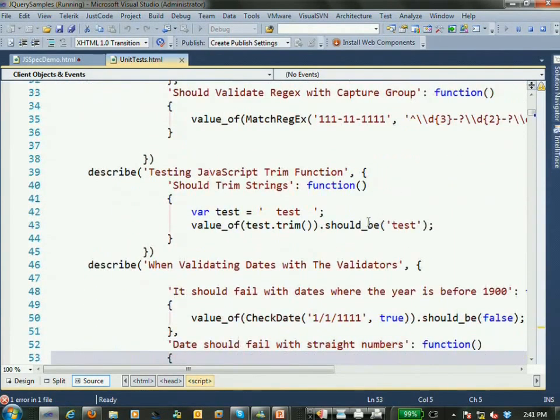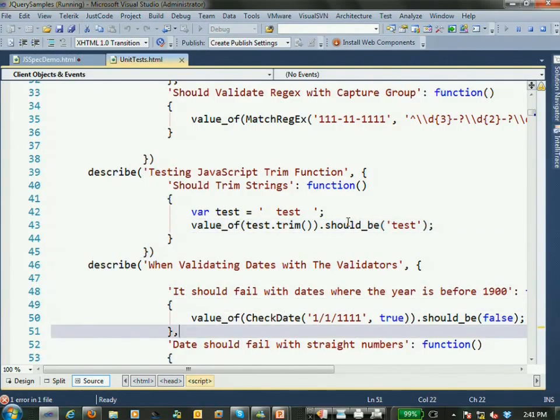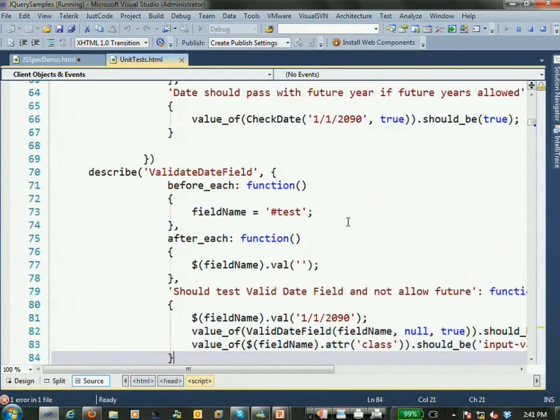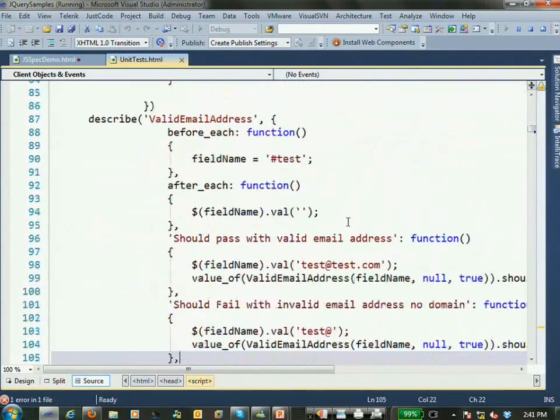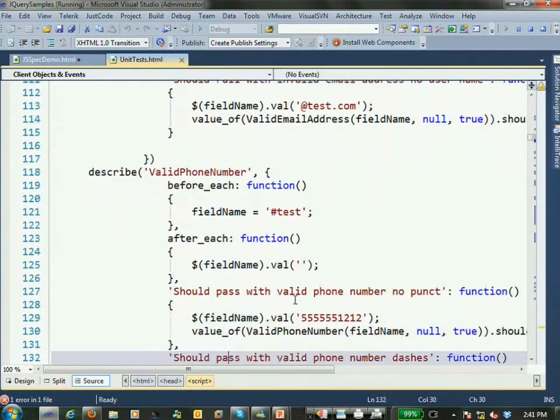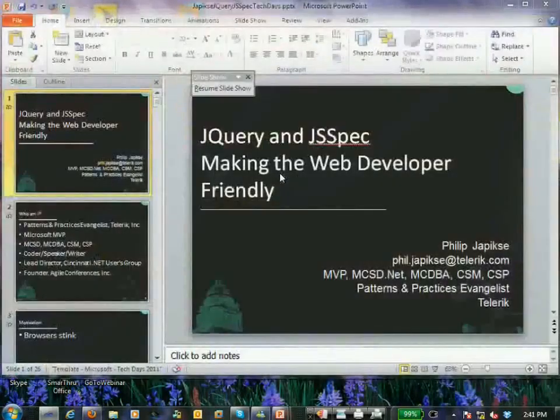So one of the nice things about this is you can then go through, combined with jQuery, and test your different validations. So for example, we could go down here, and we want to make sure that a particular field or match set equals a certain value. So you can use jQuery to interpret the DOM and then run the test against it. So enough of that. Let's go back into the slides.